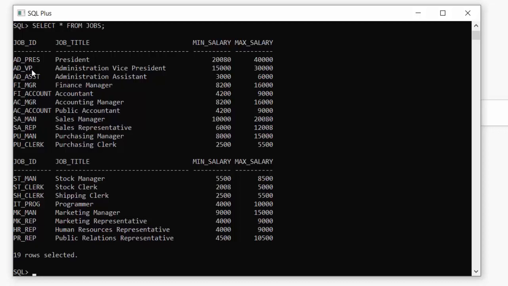Now when we retrieve data column wise, it's called projection. For example, if we want to get the information from job ID and minimum salary or any other columns, that is called projection. How can we write the query? Select and then the column names which we are going to get information from. Job ID, and what is the next column which we want to get information from? Min salary.